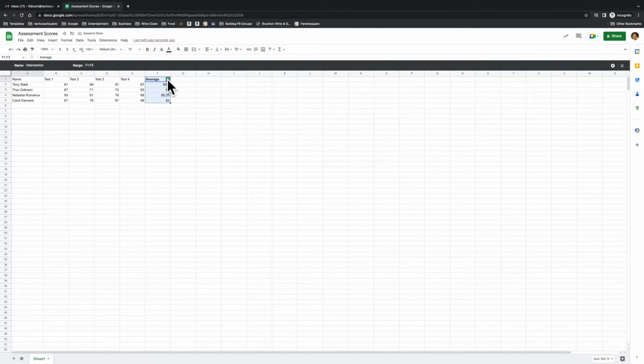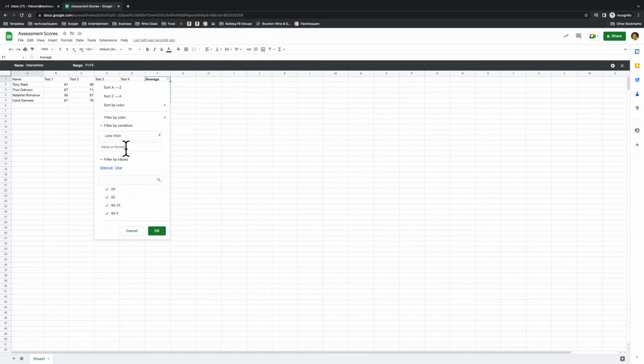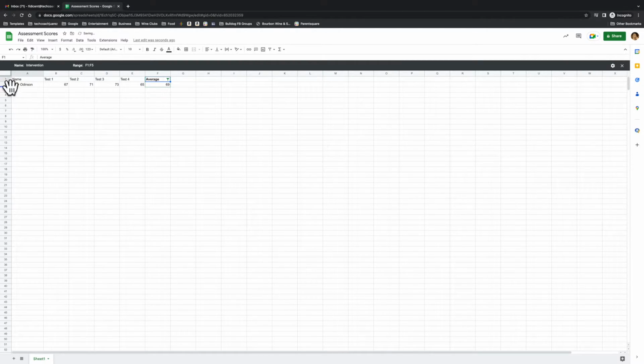And then I'm going to set my filter here to by condition. We'll say any students that are less than 70% are going to be an intervention. And then it shows me just the students with 70% or less. What this does is create a unique URL for this view, and I can copy and paste this into an email or a chat message and send that to the intervention teachers so they just see the students who are in need of intervention.